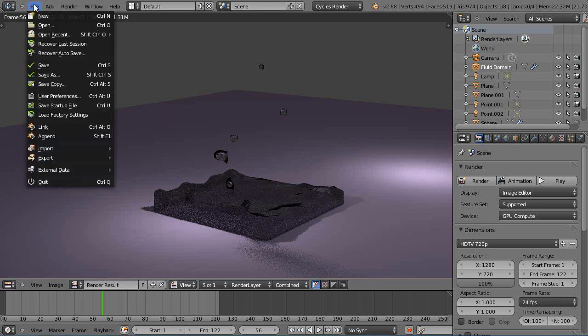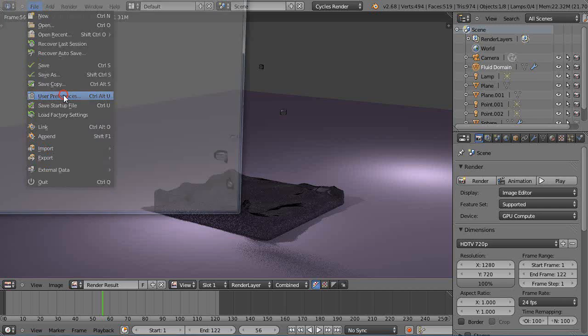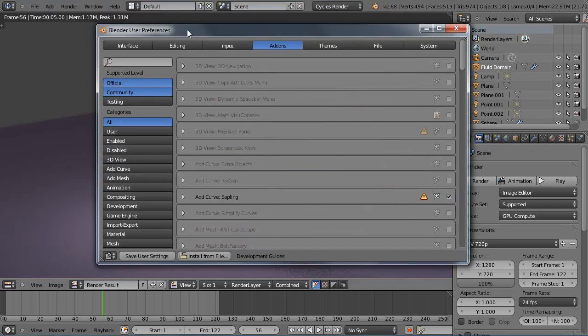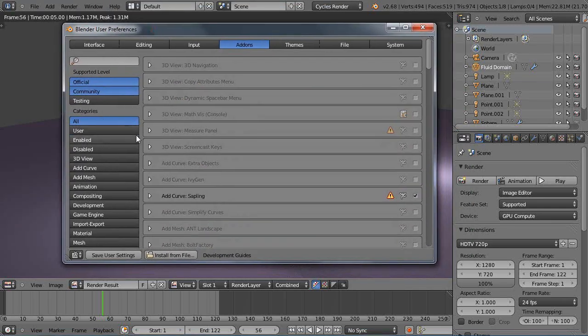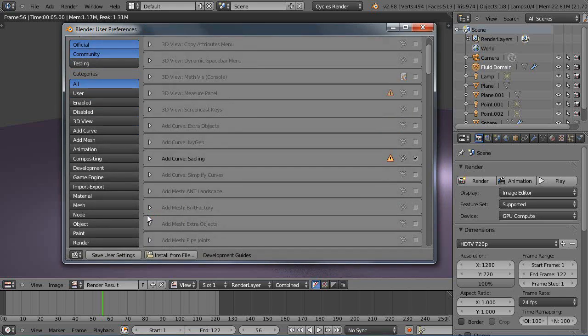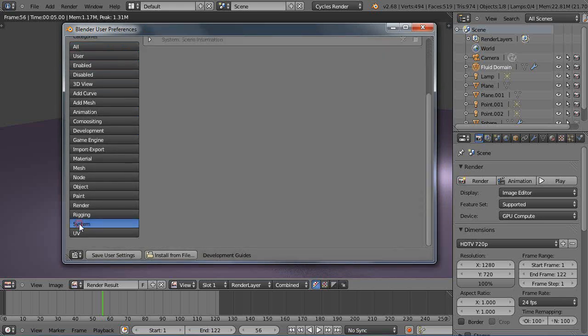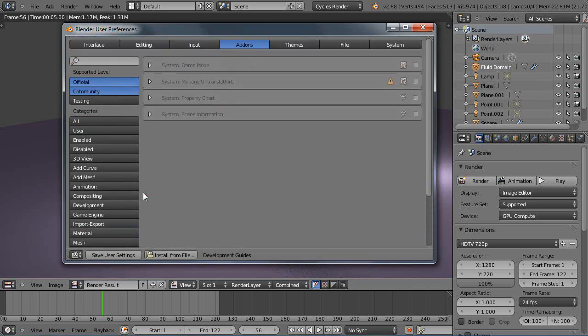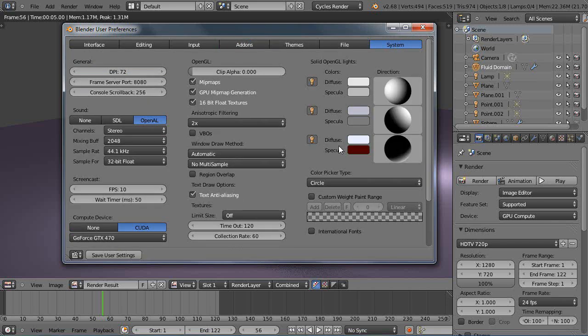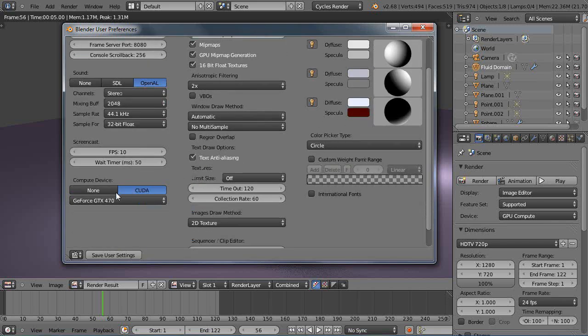So you have to go into the File, User Preferences in here. You pick up this window, and then where is my system? No, it's not my system. Where is it? That system. Okay, so down in here on this System tab, notice here the compute device. One thing you have to do is make sure you have CUDA set, because by default it's set to None. So you select CUDA, and then you select your options. In my case, it's the GTX 470.